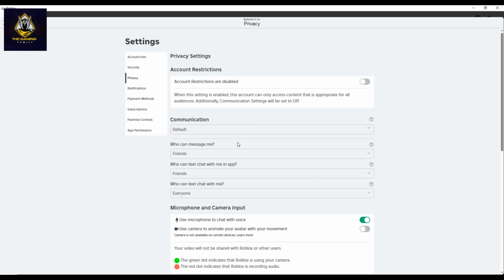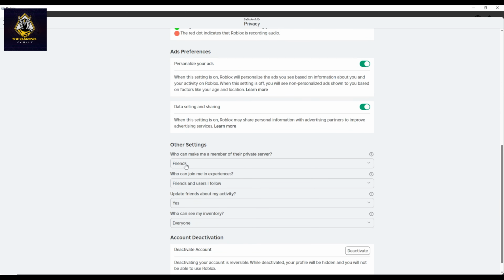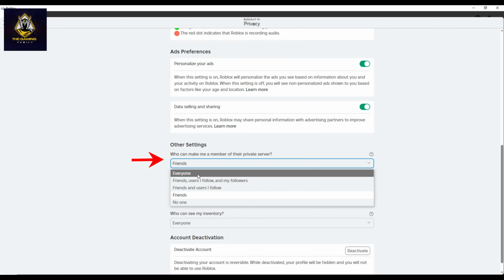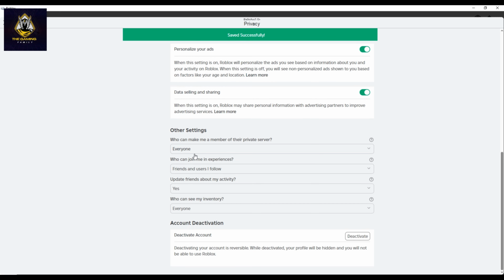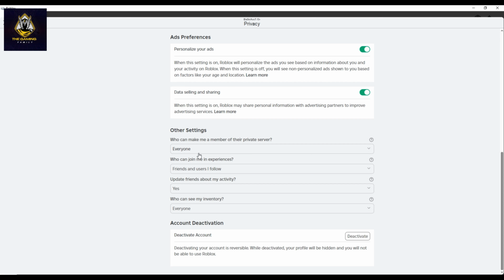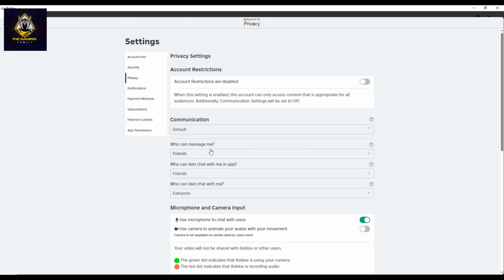Change the option "Who can make me a member of their private server" to "Everyone." Save your changes and request an invite from the owner of the VIP server. Once they accept, you should be able to join the game without any issues.